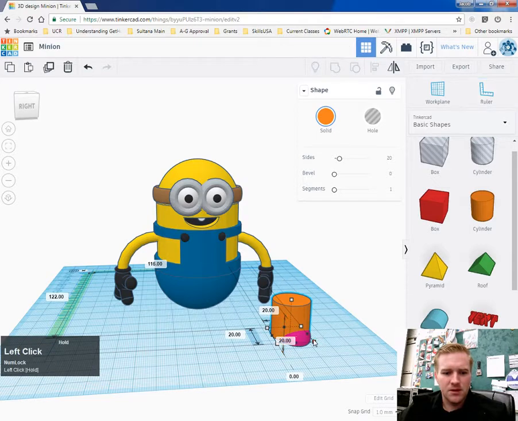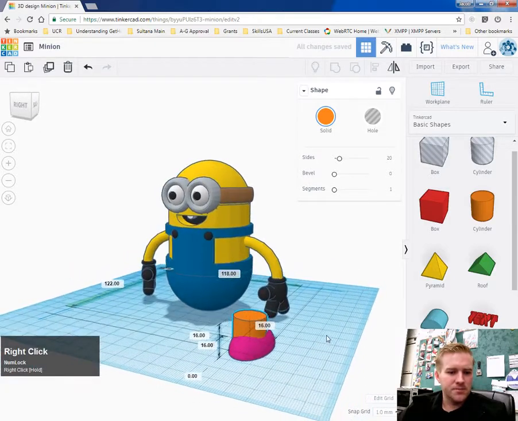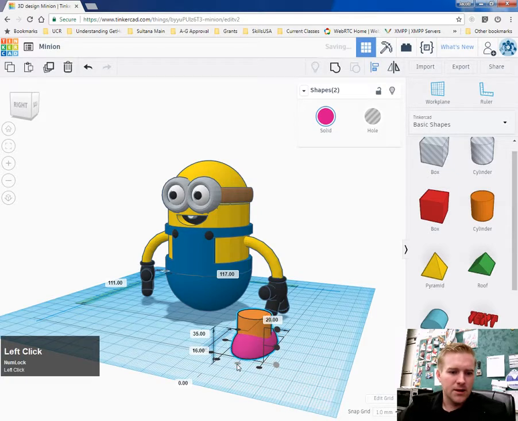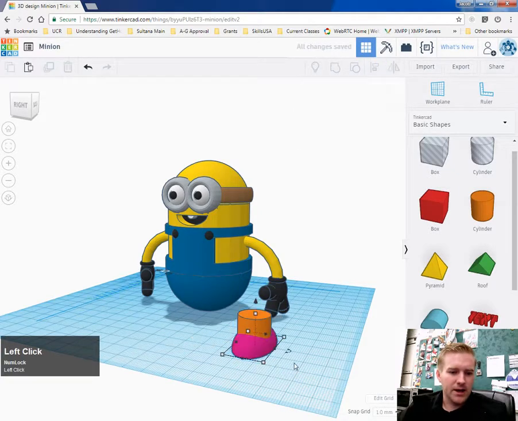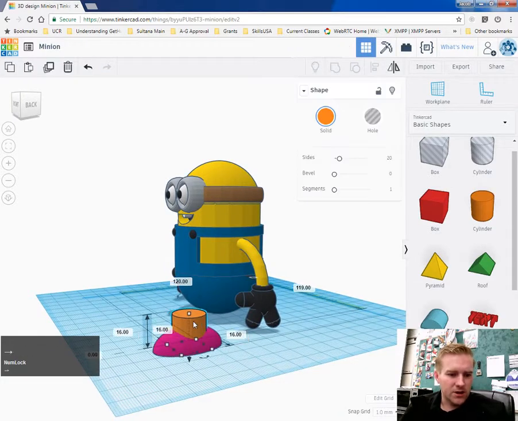Oops. Grab the corner, hold down shift. Oh, hold down shift, not caps lock. Shift, shrink that down. Use the alignment tool. So click on this, click on this ring, and then align it. And I probably don't want it exactly at the center on this end. Shift, use your arrow keys, just kind of shift it back.